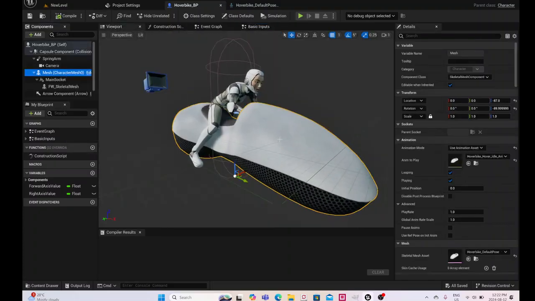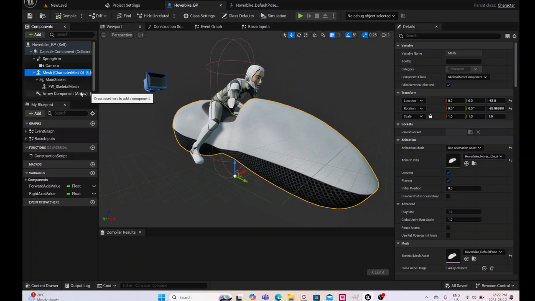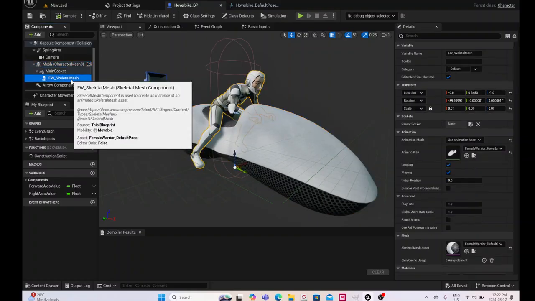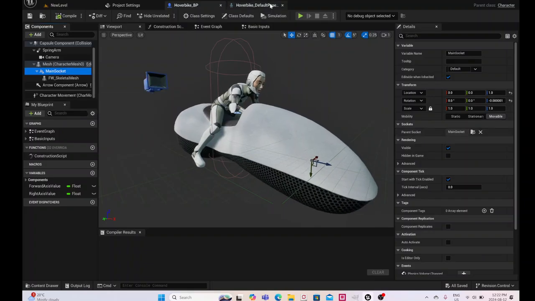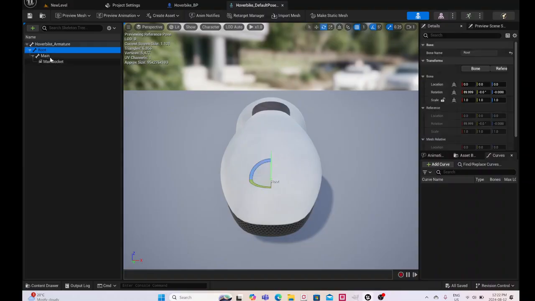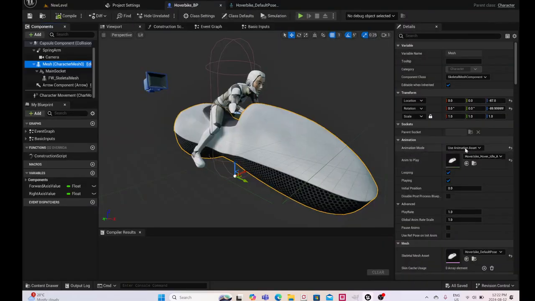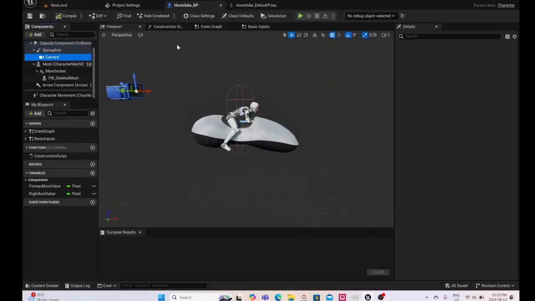I have the mesh, which is the hover bike, and the female warrior skeletal mesh is parented to a socket, and the socket is pointing to a main socket of the skeletal mesh. So there's the root bone and the main bone, and the main bone has a socket attached to it. And in the hoverbike mesh, I'm using the animation asset hoverbike hover idle. And I've also got a spring arm with a camera.